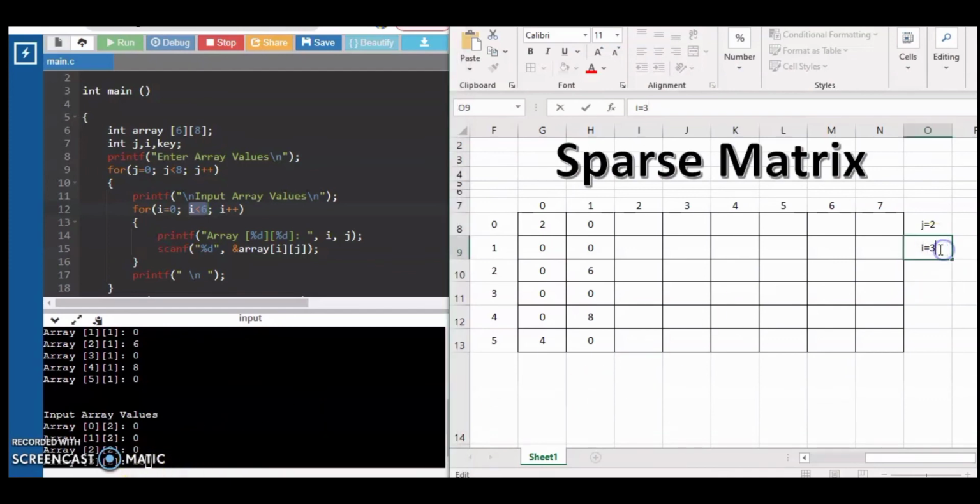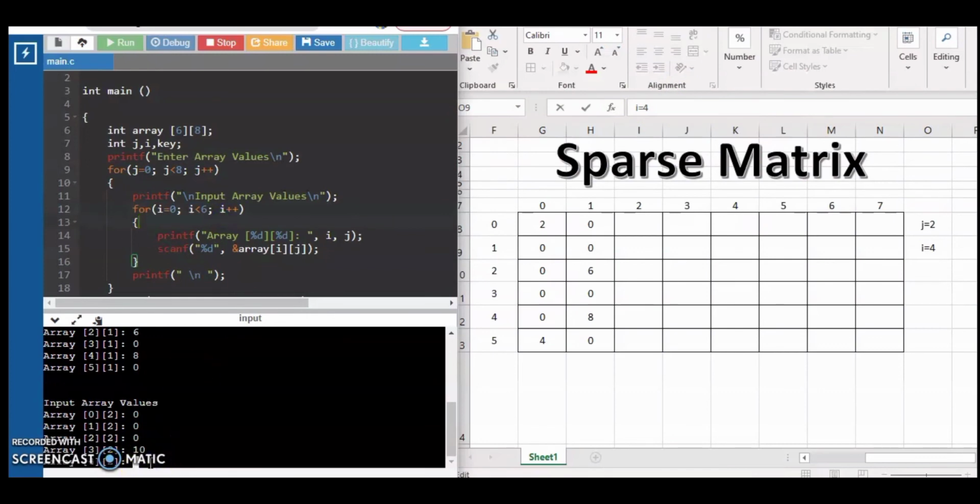So I again will be incremented where I is equal to 4 already. So is 4 less than 6? Yes, it is true. So it will again increment. So let's have another value here. So I again will be incremented where I is equal to 5 now. So is 5 less than 6? Yes, it is true. So we'll have to enter again since the condition is still true. So we'll input 0 as our value.